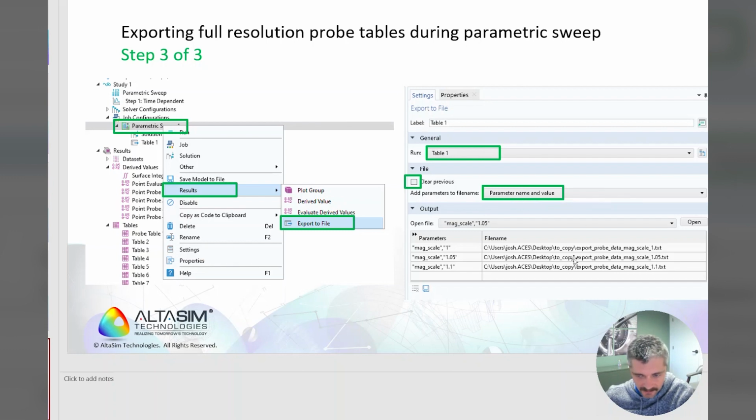And then when you run the Parametric Sweep, you'll get the high resolution time steps taken by solver probe data exported in separate text files. As you can see here, 3 different text files for each parametric sweep value ranging from 1 up to 1.1 here. And it will save those files.